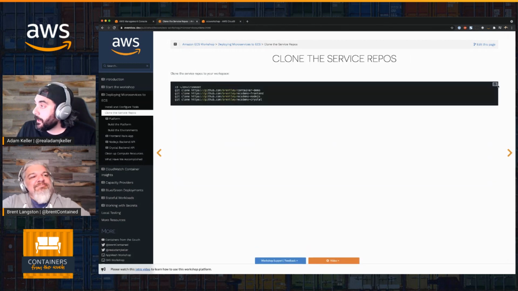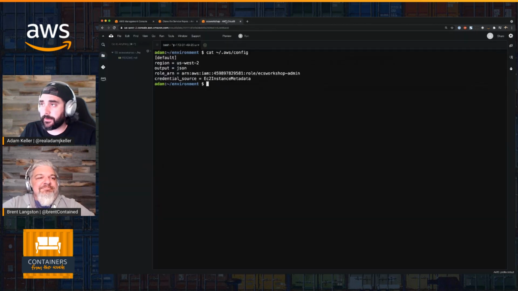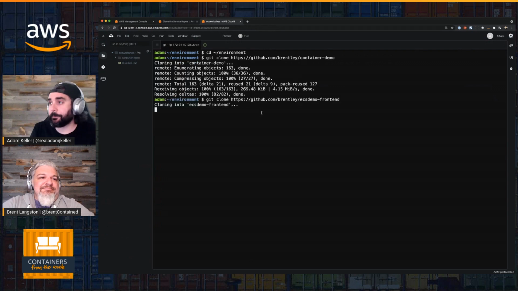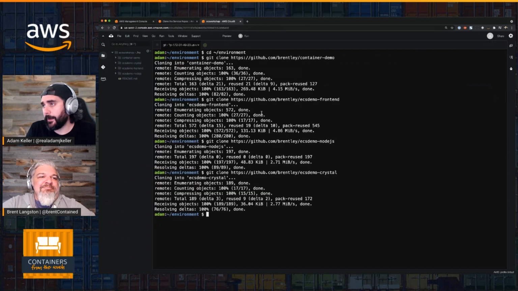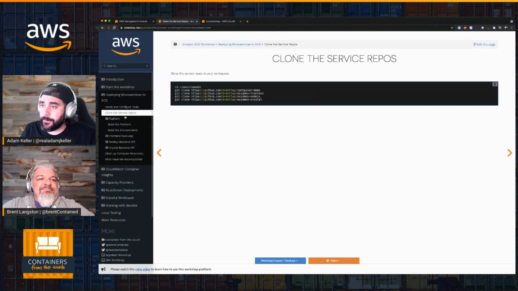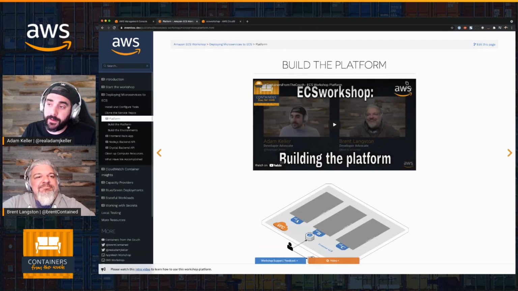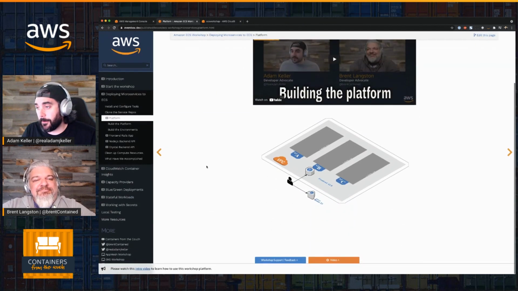Okay. We're going to clone some repos. So these are our demo repos. These are publicly accessible, so you can check them out anytime. And we're just going to do a quick git clone on those. And then we're going to move on to the next section, which is deploying the platform.